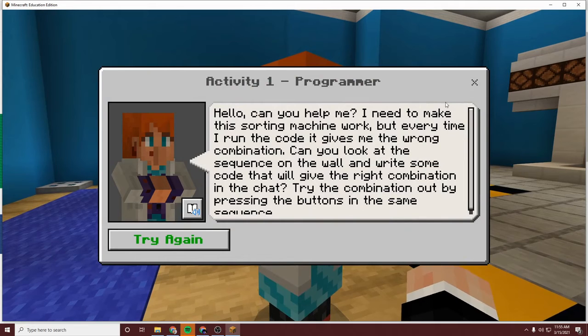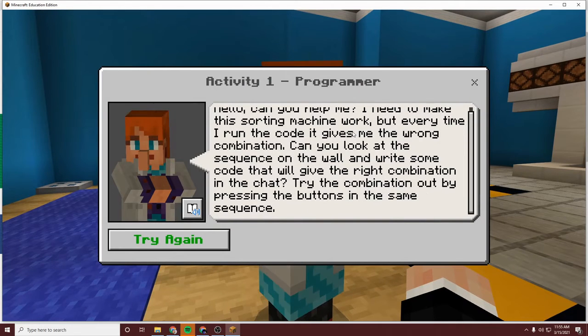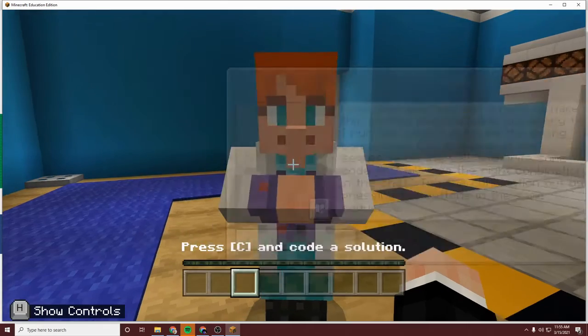Hello, can you help me? I need to make this sorting machine work, but every time I run the code, it gives me the wrong combination. Can you look at the sequence on the wall and then write some code that will give me the right combination in the chat? Try the combination out by pressing the buttons in the same sequence.